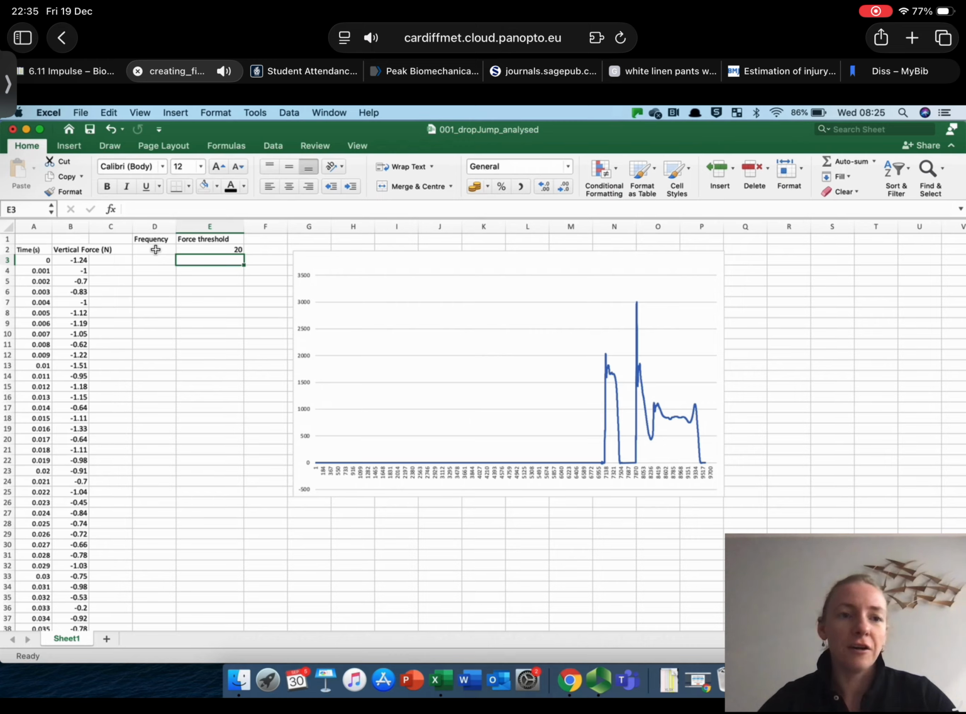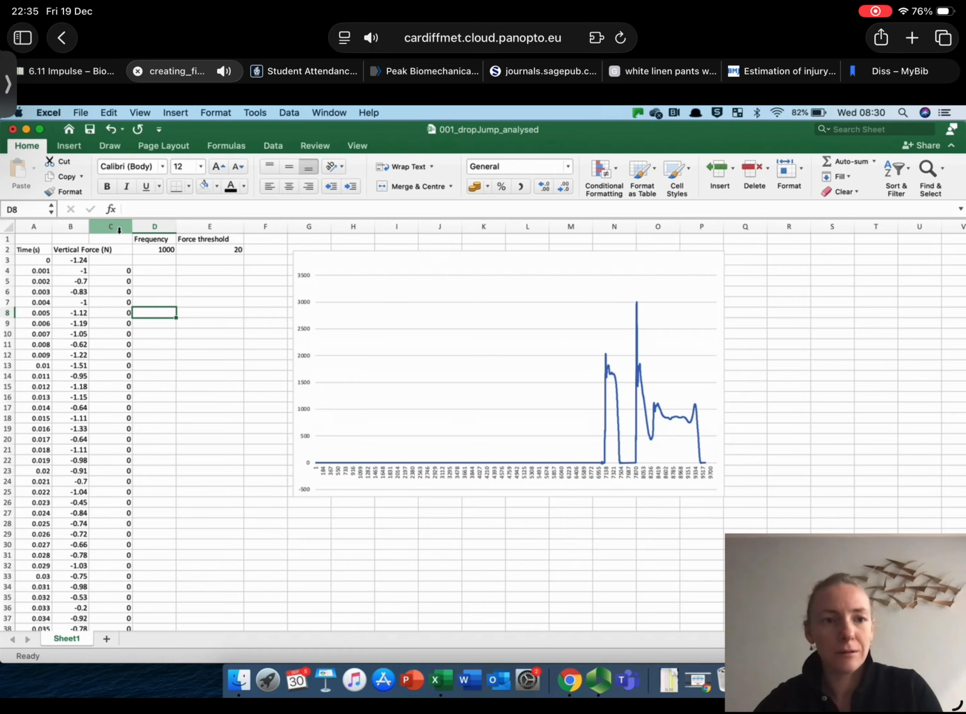I'm also going to fill in our frequency. Over here I can see that the first time point is 0.001. So if I want to determine at what frequency this data was being sampled, I can just do 1 divided by 0.001. As you can see here, I now have a frequency of 1000 Hertz. That means the force data was collected at 1000 frames per second, and we're going to use that in a moment when we have to repopulate our time.